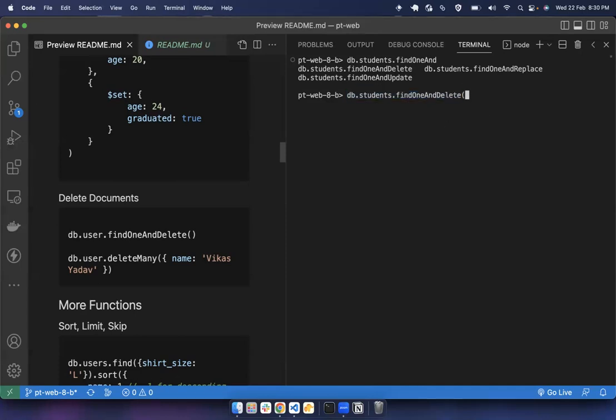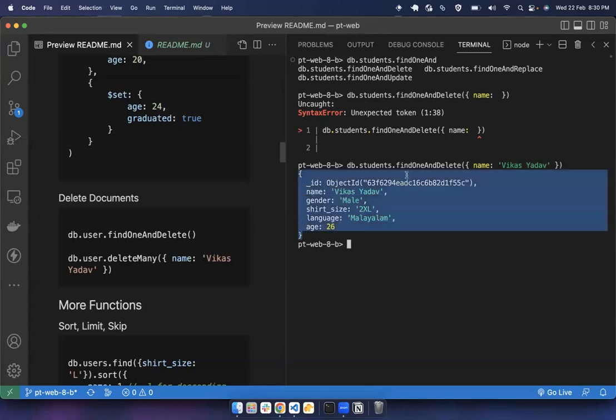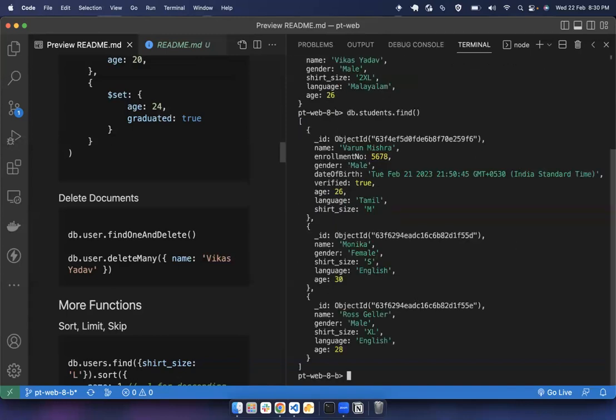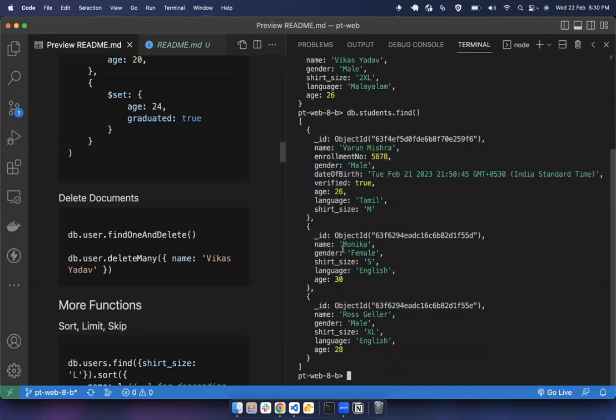So let's say if I want to find and delete a student named, sorry, syntax error, Vikas Yadav. Okay, so this is the document that was found and deleted. If I do students.find, you will see now we have 3 students only.